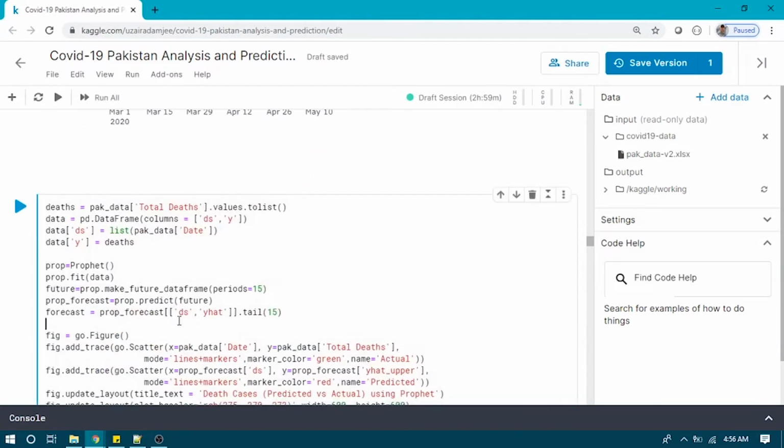The same procedure will be repeated with deaths and recovered cases.